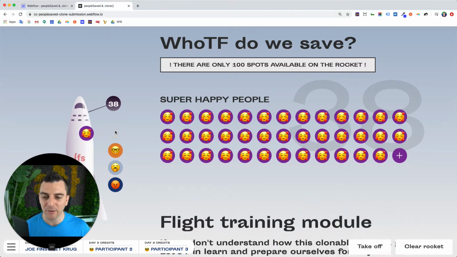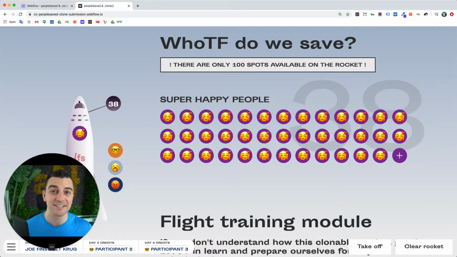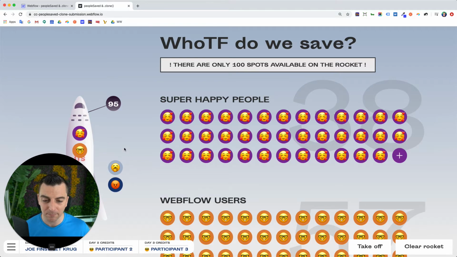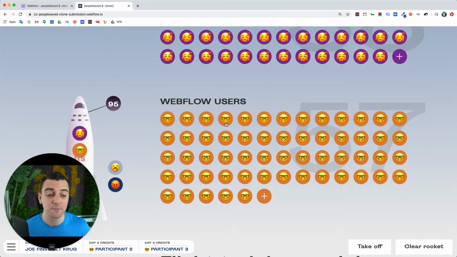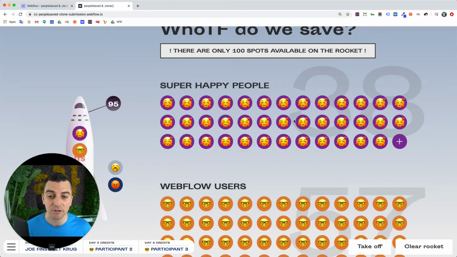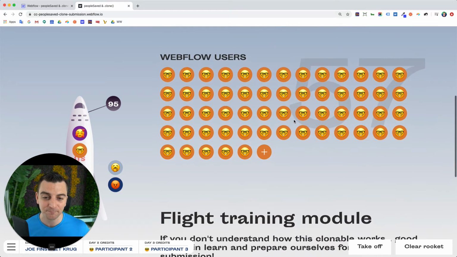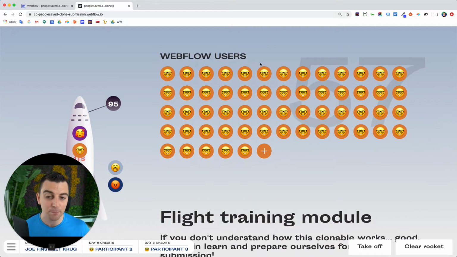If I went to add those people to the ship, we are not only counting here, but we're counting on the ship, and it's actually a separate counting system. It all works together, but it's separate. We have our group count, and then we have our total rocket ship count. You'll see that if I add more people, we now have two groups of people. We have our individual counter for the Webflow users and our individual counter for the super happy people. If we were to add a new person to the Webflow users, we'll see that number update in the group as well as on the ship.